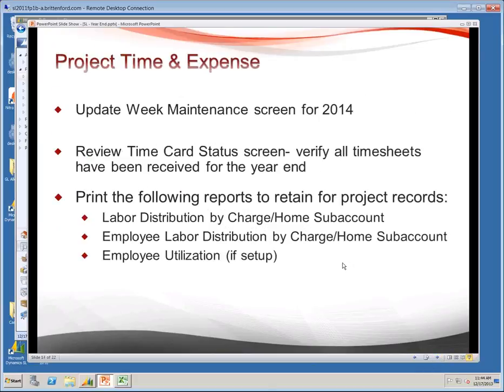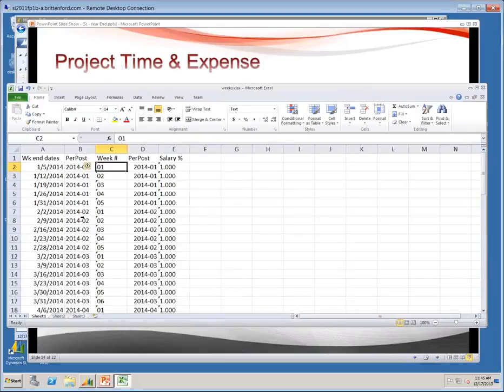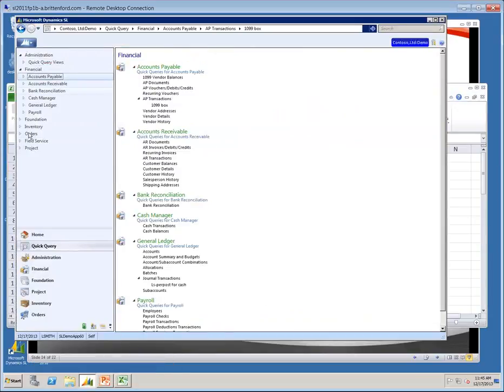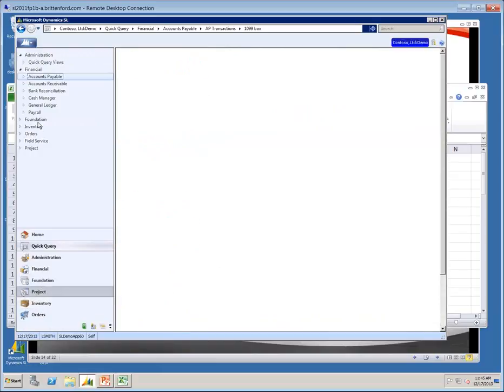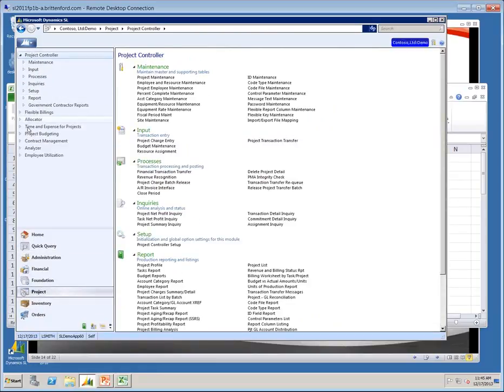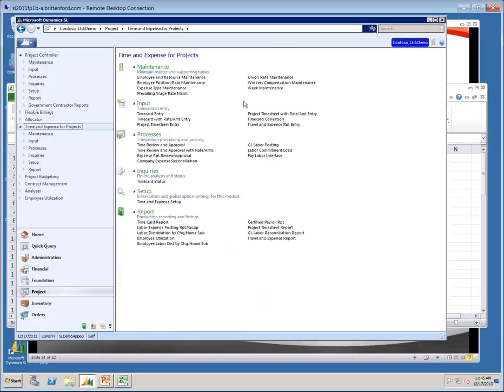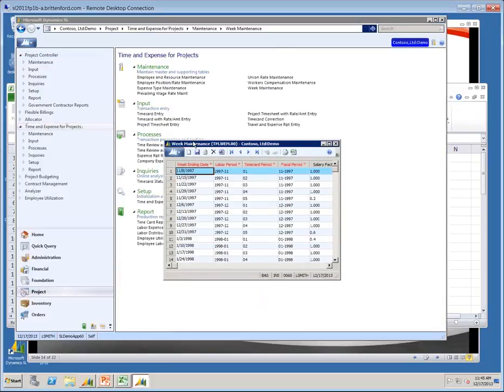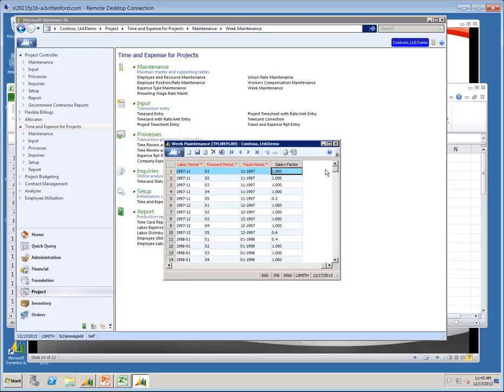Project time and expense. Oh, I forgot to mention the week updates. In time and expense, if you have people doing their timesheets, there is something called week maintenance. What that is, it literally lists every single week ending date with the period it's supposed to post to, the time card week number, which is usually 1 through 6, I think is the most you can have, what fiscal period it's supposed to post to, and what's the salary factor.